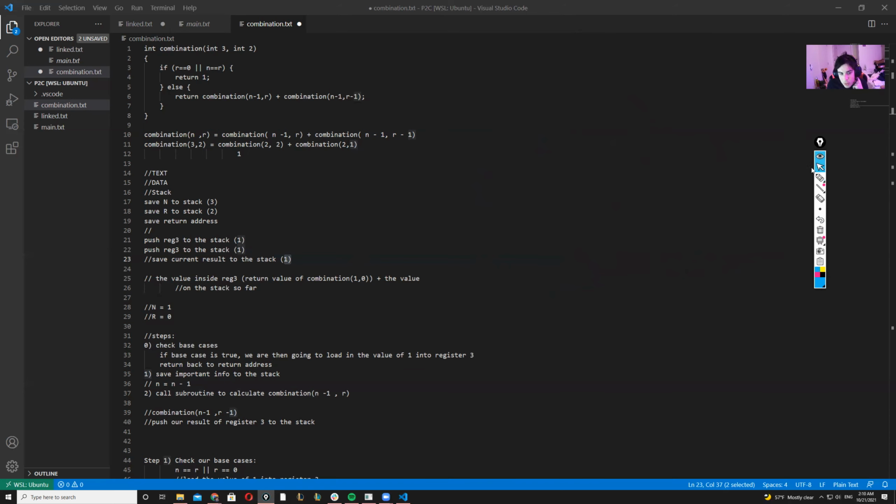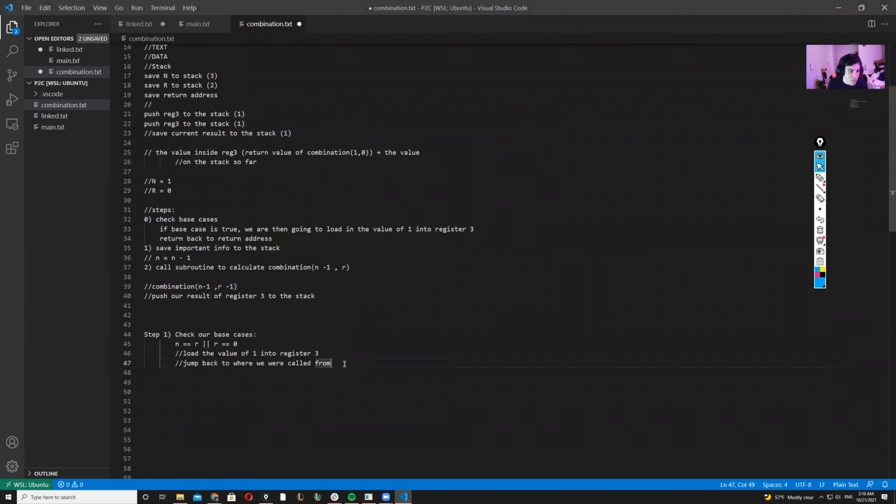So my advice for writing the program is check base cases, calculate n-1 r, calculate n-1 r-1, and then combine them and return. So returning back to the previous function that called it.